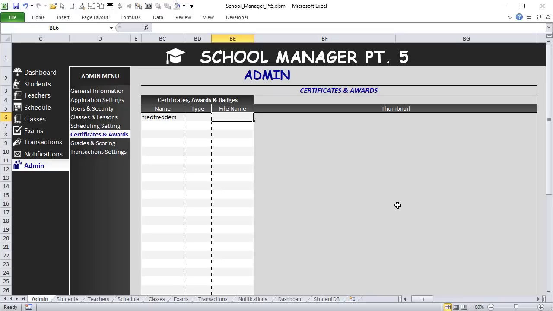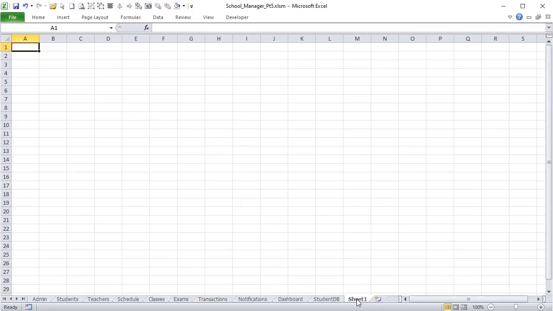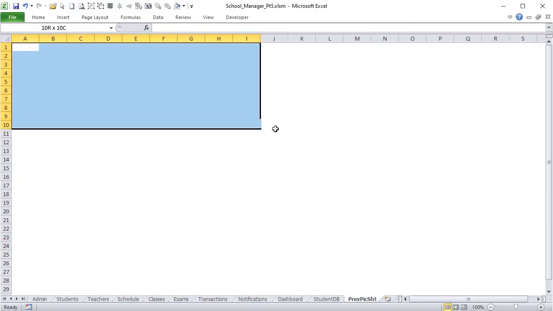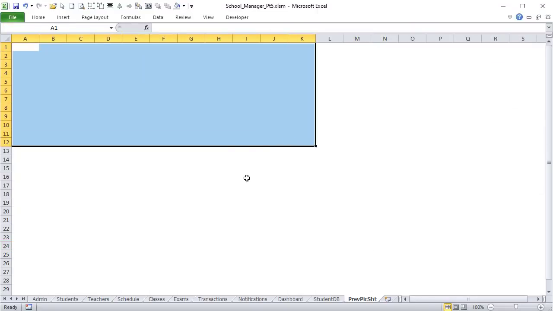The way we're going to do that is to create another sheet, temporarily. We're going to call it preview picture sheet. So I'm going to create a sheet here and call it preview picture sheet. This sheet is going to be really nothing. It's going to be a hidden sheet, and we don't want to show any grid lines because I just want that picture to show here. I'm going to take a picture of it, and that picture is what we're going to use as the preview.